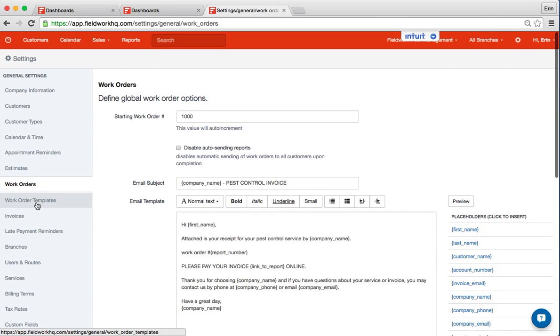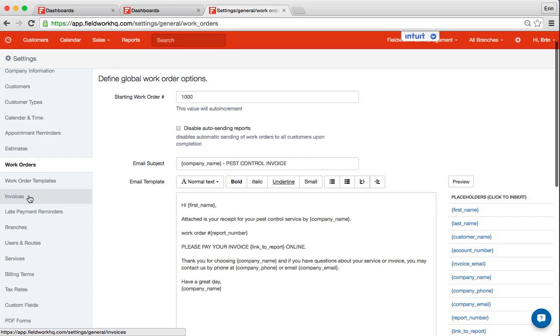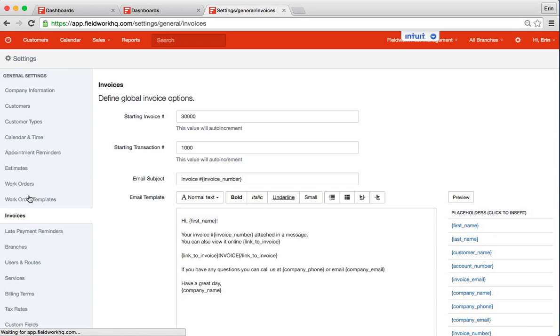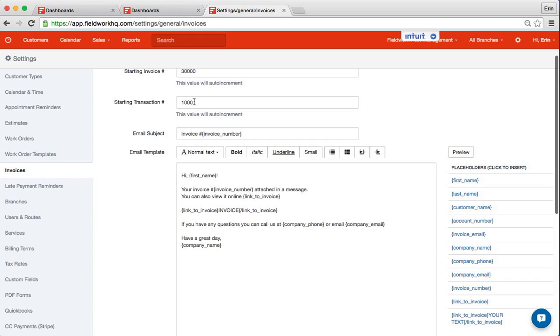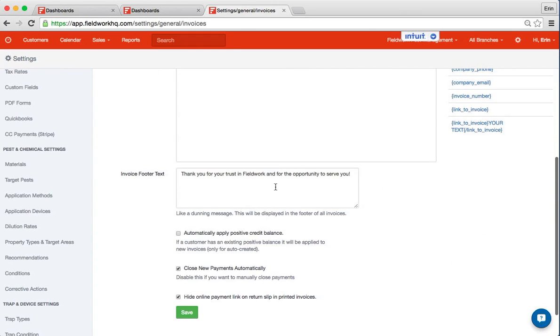Next is your work order templates. I'm going to go through that in another video that's more detailed. Invoices are similar to your work orders. You can define numbers, starting transaction, which are your payment numbers, your invoice email when it gets delivered, plus footer.